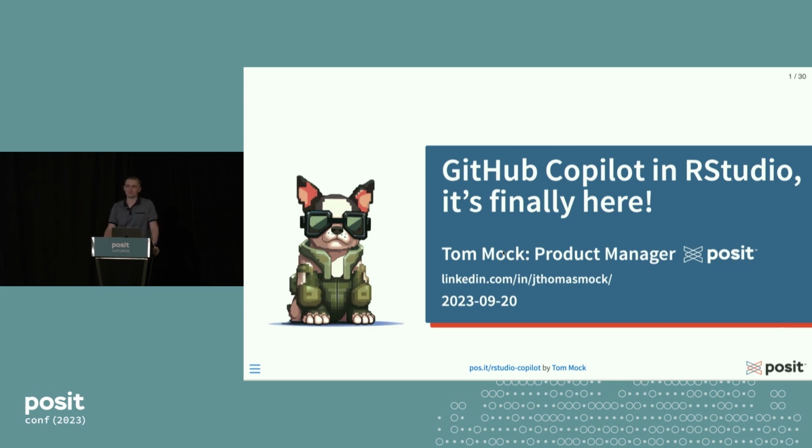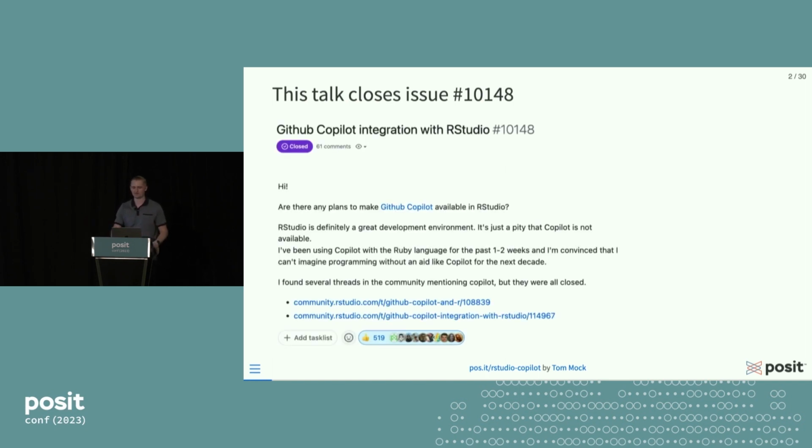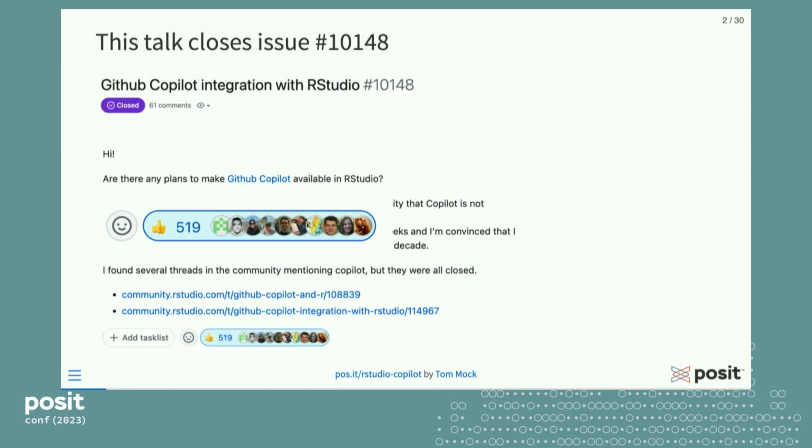I'm here with basically a one-slide presentation, which is GitHub Copilot is available in RStudio, and it's finally here. So we have a couple more slides because we'll want to talk about it. But this talk officially closes issue 10148. Can we have GitHub Copilot integration with RStudio, which is by far the most requested feature of all time in RStudio with about 519 upvotes.